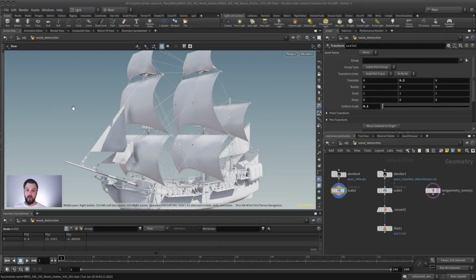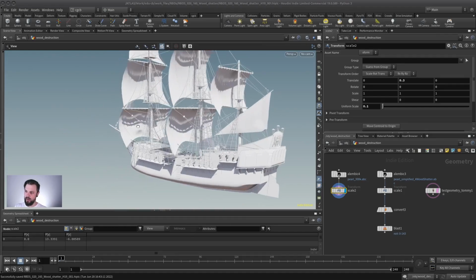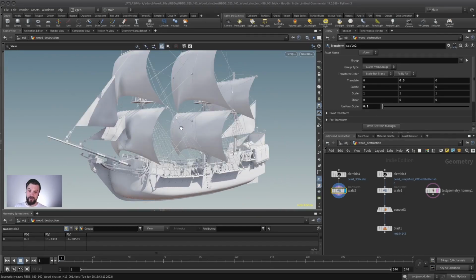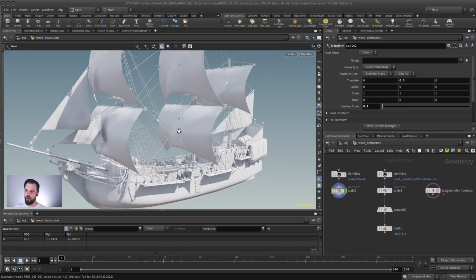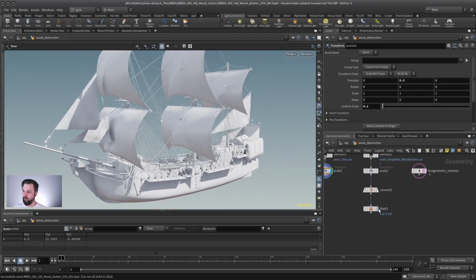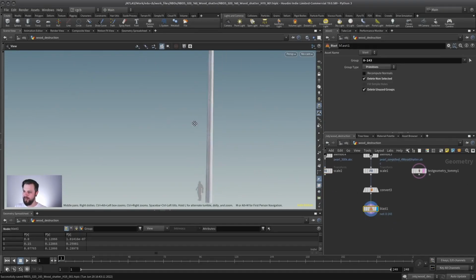All right, so we already have seen how to destroy concrete and shatter glass. Now in this example, we want to destroy wood. And for this, I took this Black Pearl model here. Don't get too excited. We will not destroy the whole ship because it would take too long for what I want to show you. So I separated just what I wanted, and that is a single mast.